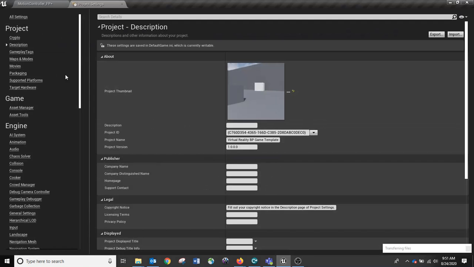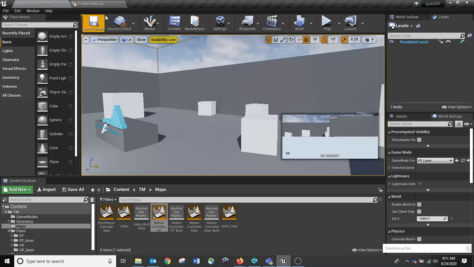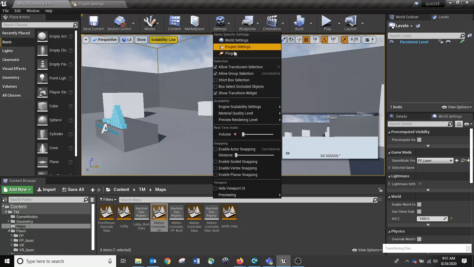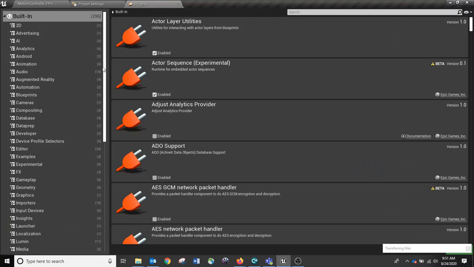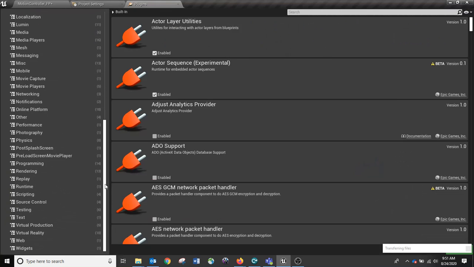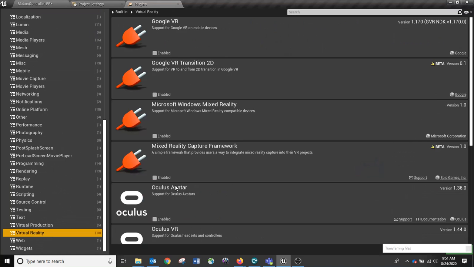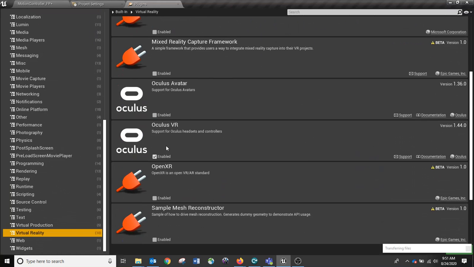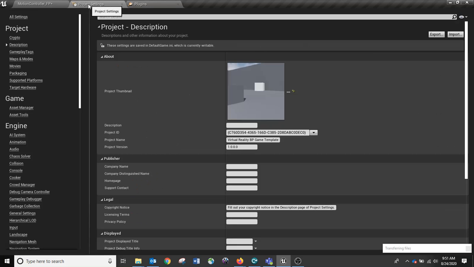The first thing I do is, number one, make sure in a plugin you do turn on the virtual reality, and you turn on the Oculus VR. So this one is already turned on. Once you turn on this one, then you can go to projects. You can follow the details.